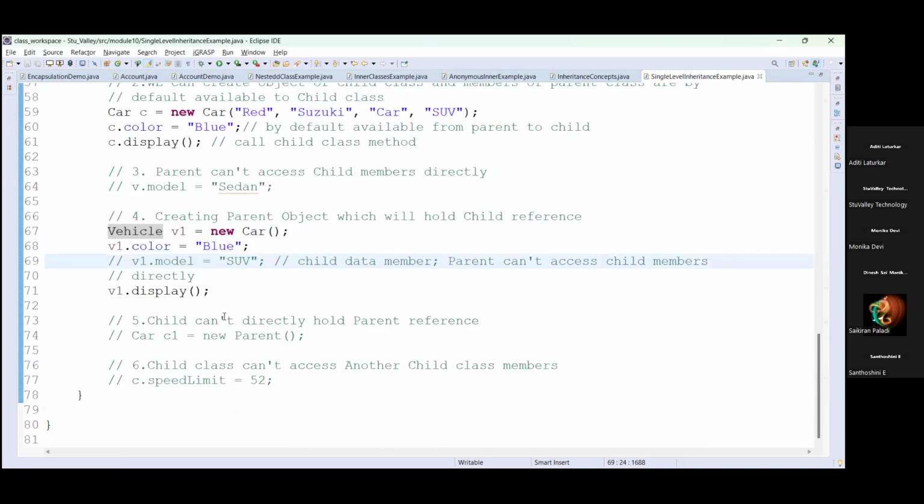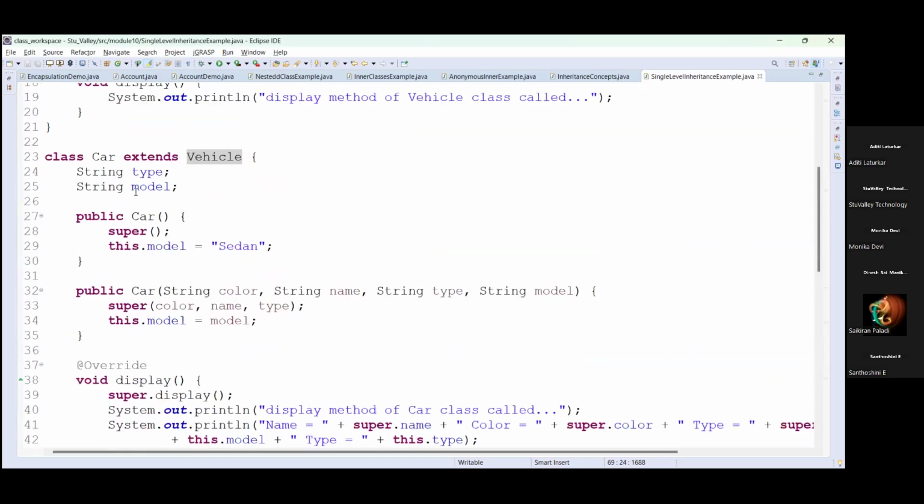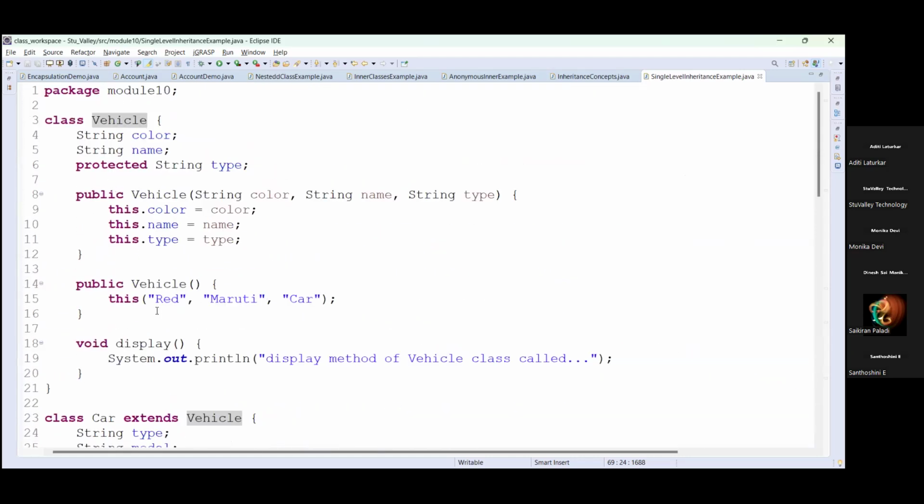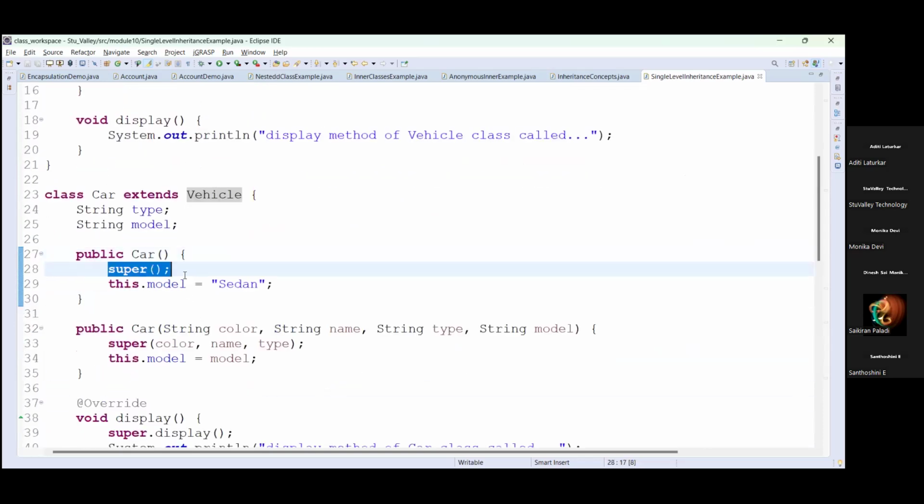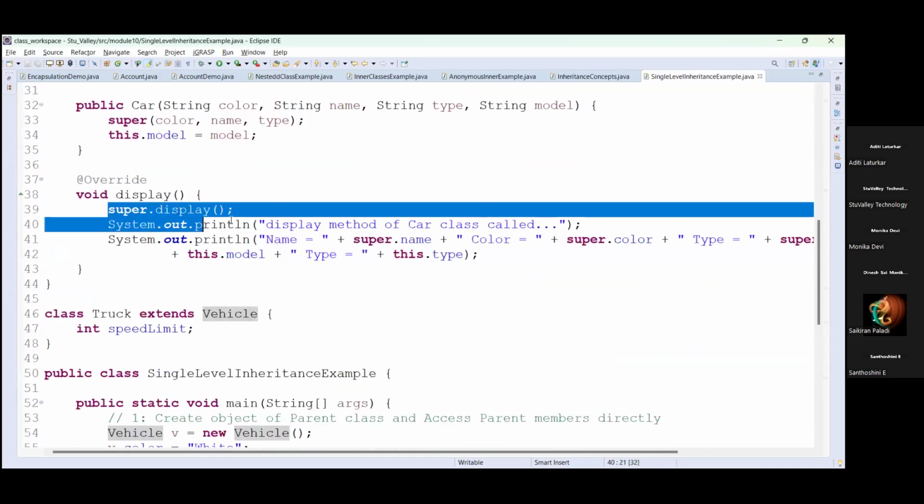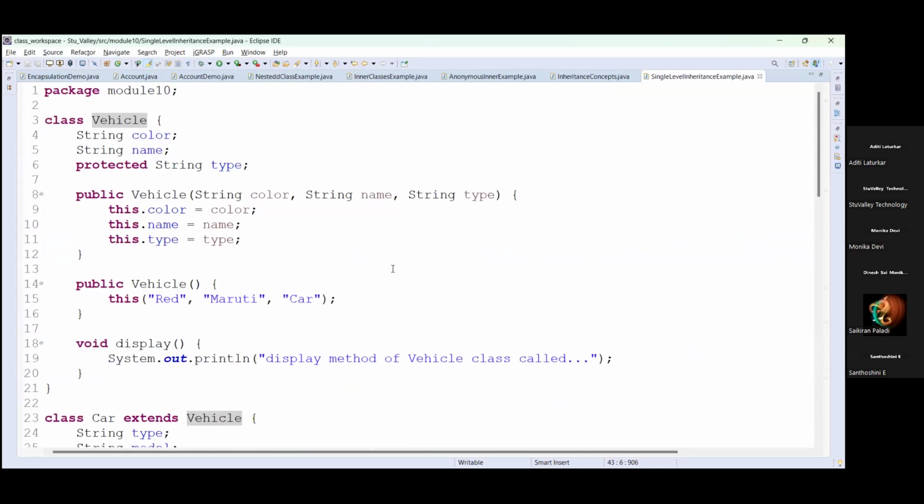Okay, remember that. And this is the example of single level inheritance where we have seen the use of the super keyword. We are using the super keyword for calling the constructors, to call the parent class method, and to access the parent class members directly. Understood? Go through this example once. Let me know if you have any doubt.